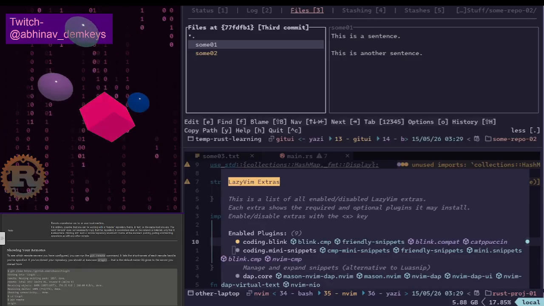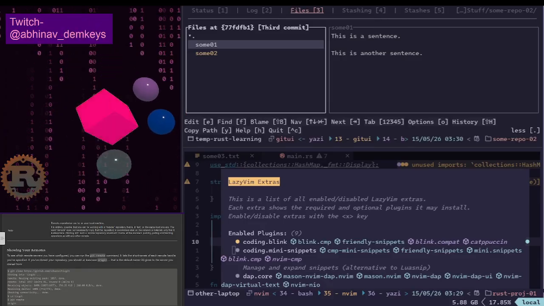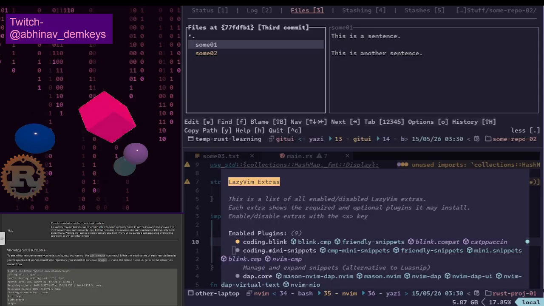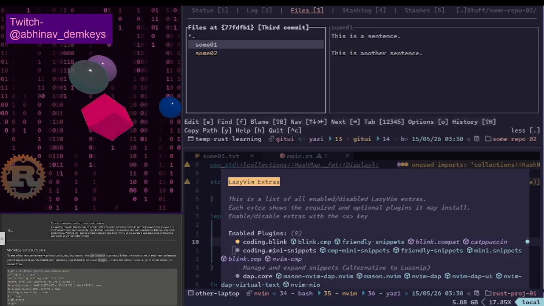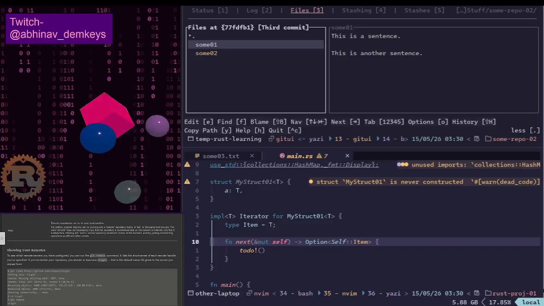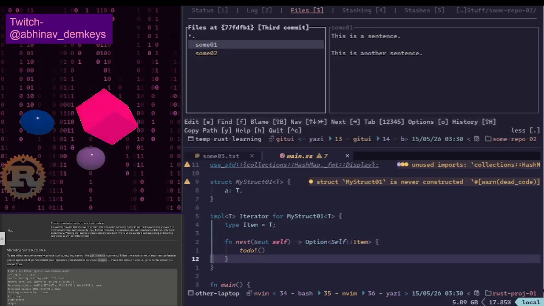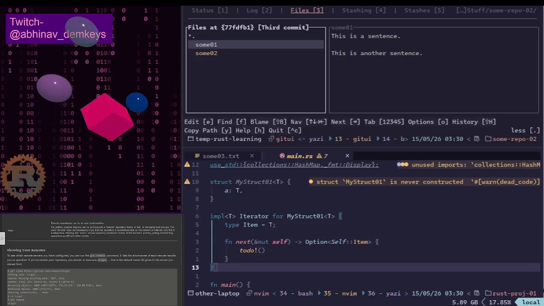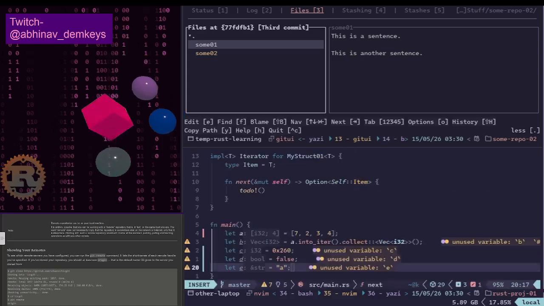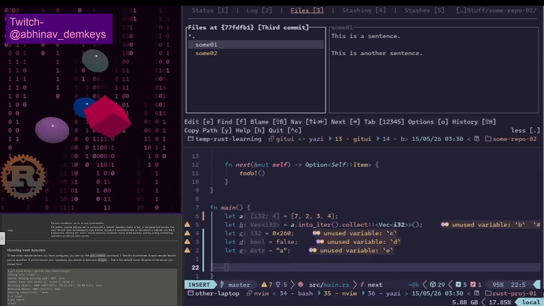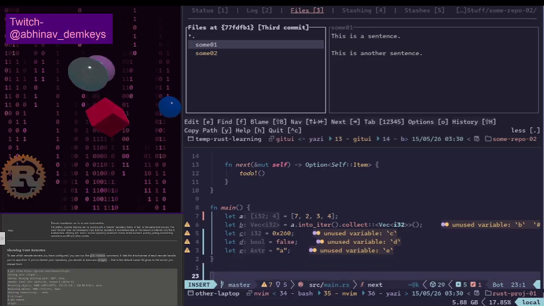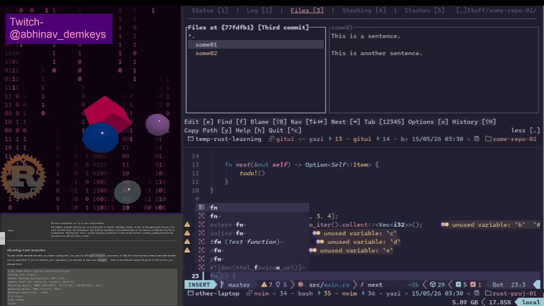this specific feature, or this specific extra, as they call it, is meant to introduce a new snippets system. I shouldn't say new, but a different snippets system. So I could use it to do something like, okay, fn, and wait, is this the one? Yeah, this is the one.